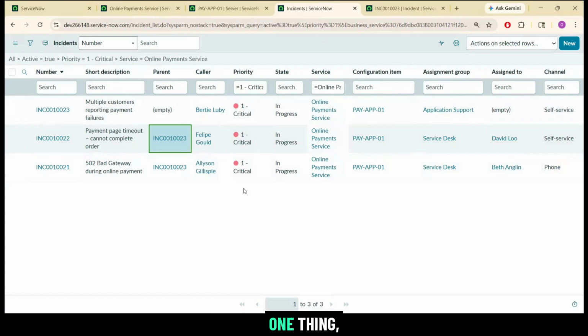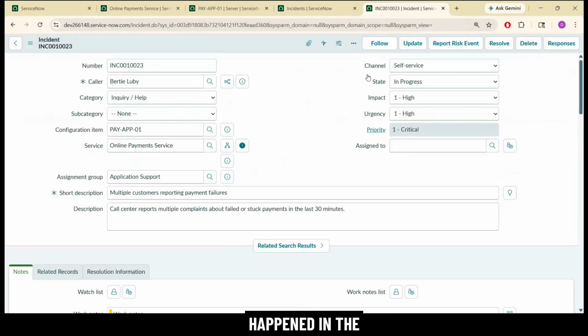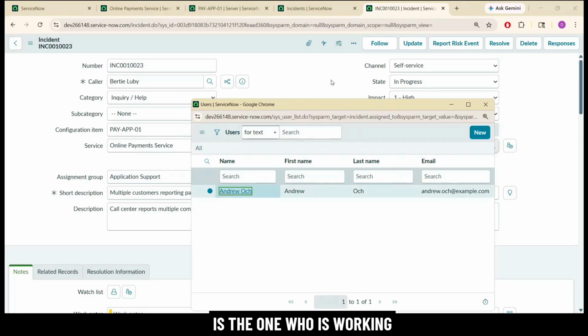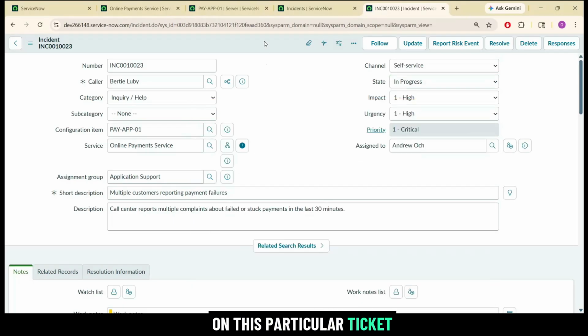So now you have noticed one thing, till now everything happened in the incident management application only, because the objective is very simple here, and that is to restore the online payment service to normal. Once the service is stable again, the focus will shift towards understanding the root cause and creating a problem record and so on. Okay. So the ticket is assigned to application support. They have started working and here, who is working? Let's say Andrew is the one who is working on this particular ticket right now.